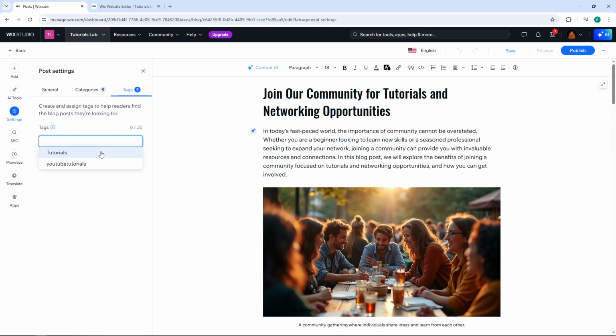Under the Tags field, enter the tag we've created earlier. You can type it directly, or if Wix offers suggestions, simply select it from the list. This connects your post to that tag, making it part of that content category. And that's it. You've successfully tagged your blog post on Wix, making it easier for readers to discover related content and navigate your blog more efficiently.